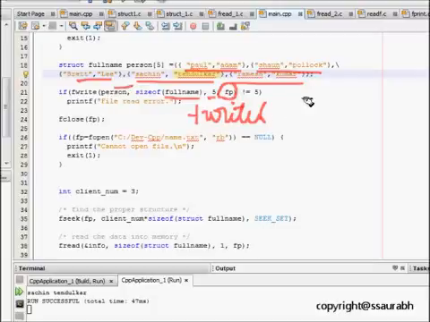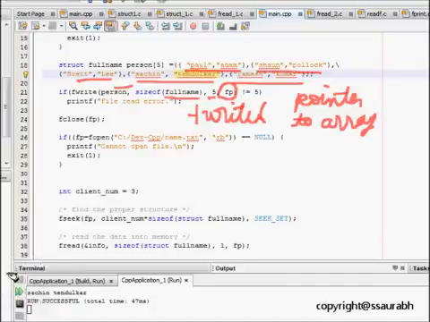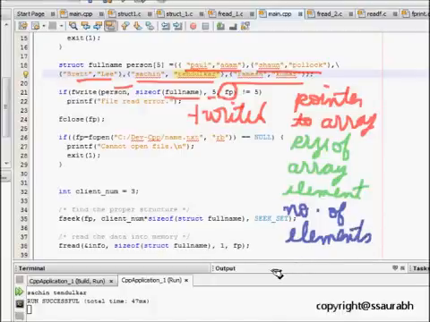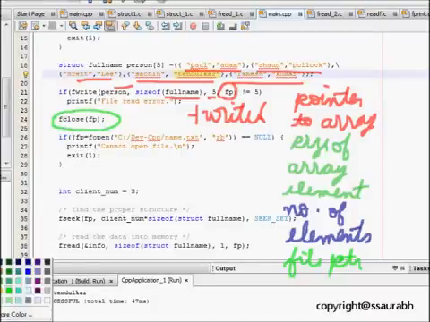So the first argument is basically the pointer to the array of elements which we want to write. Next is the size of an array element. After that, it's the number of elements that we want to use, and finally the last thing is the file pointer. So this is how we pass, and then we write everything into the file, and after that we close the file using the file pointer.